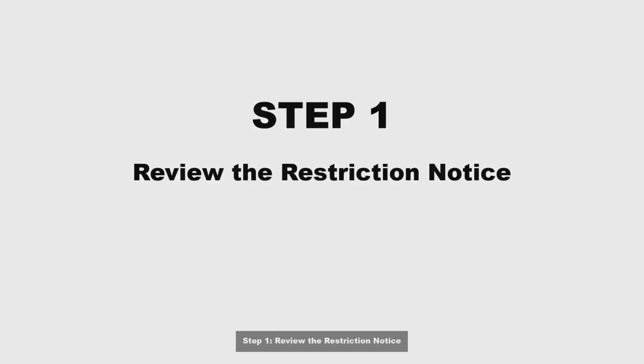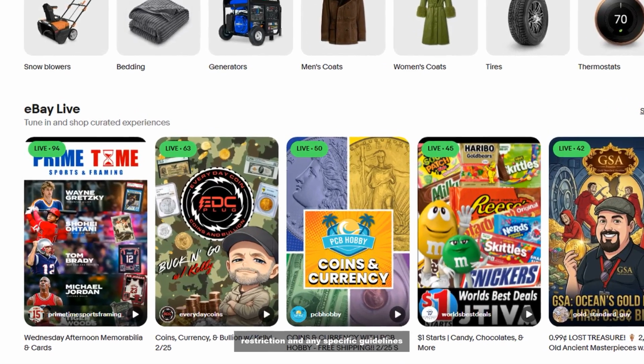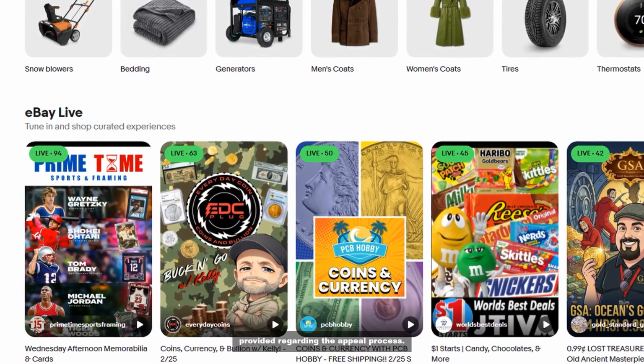Step 1. Review the restriction notice. Read the email or notification from eBay carefully. Understand the reason for the restriction and any specific guidelines provided regarding the appeal process.